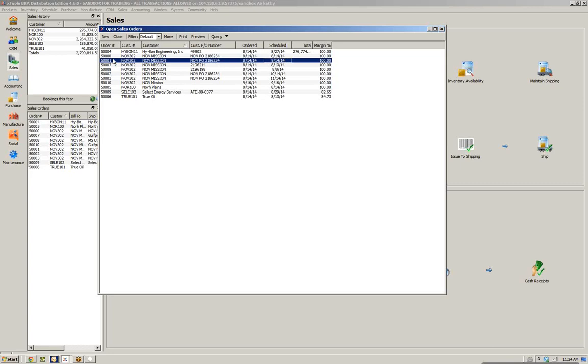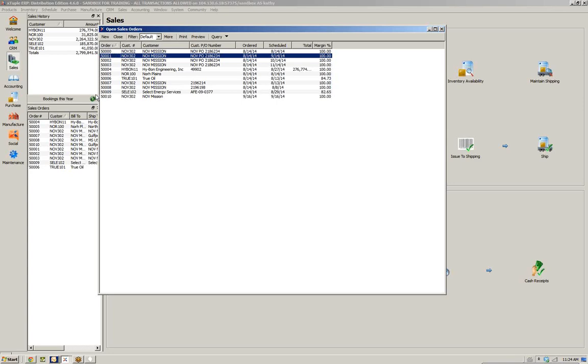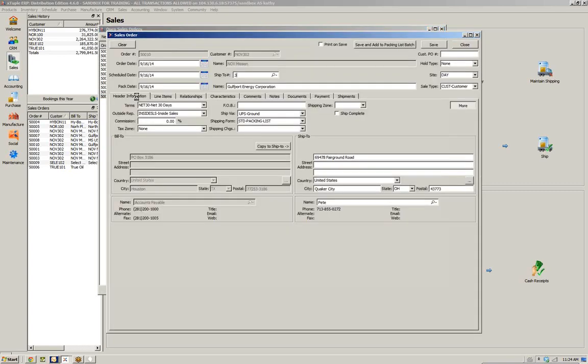Yes, David was just asking if there is no price list, can the price be entered manually? And yes, it can. Just going to find this, is it here. I believe this is our sales order that we just created. So I just double clicked on it and it opens up.